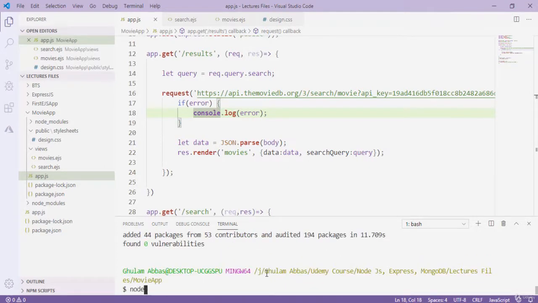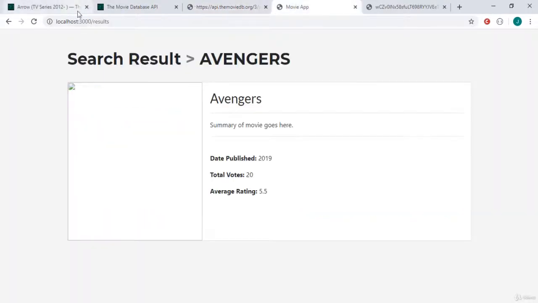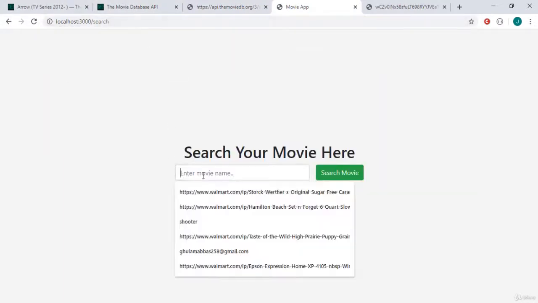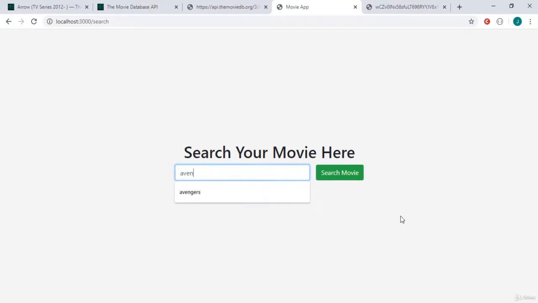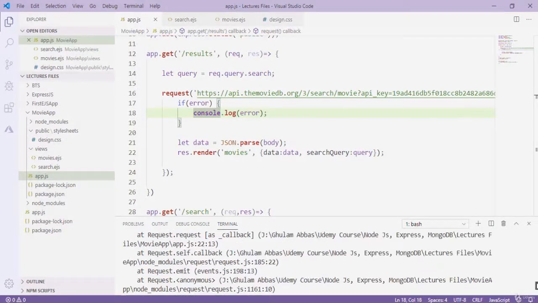Okay, so now node app.js, server started. I go back to this movie app and go to the /search. I type here the movie name like Avengers, and click on this search movie, and let's see what happened. Okay, so we got some error here.